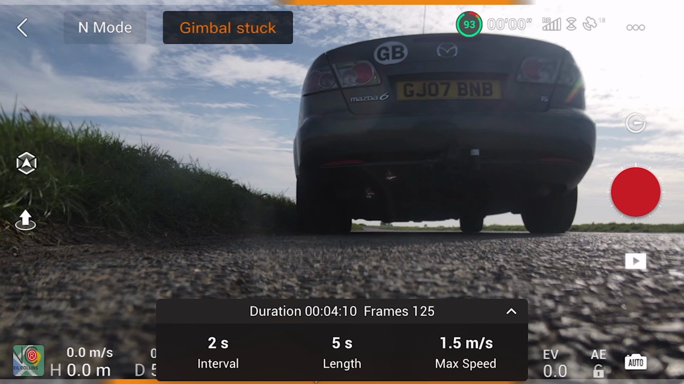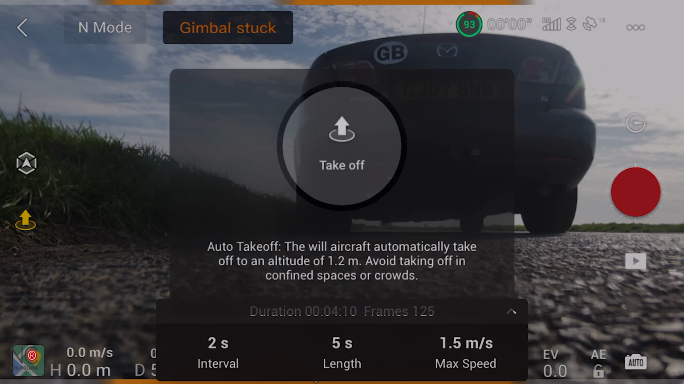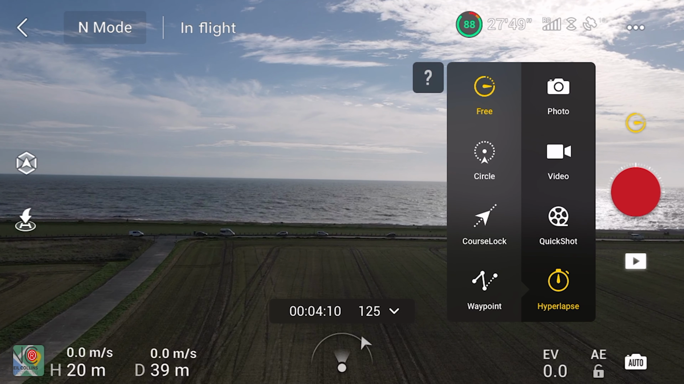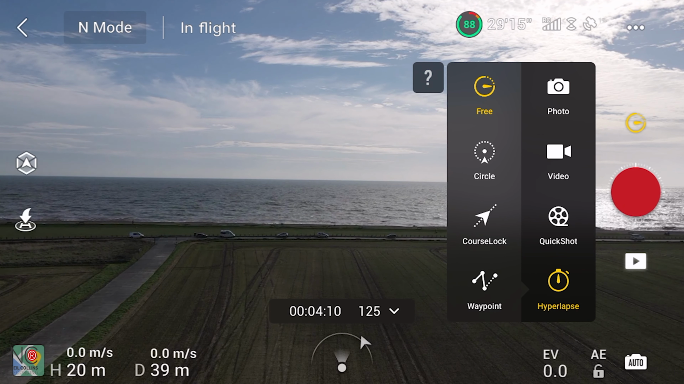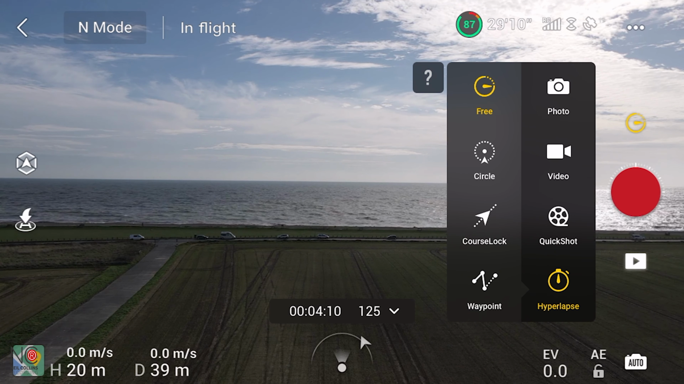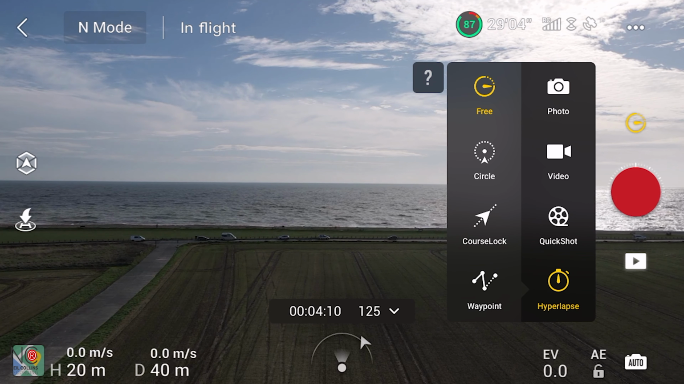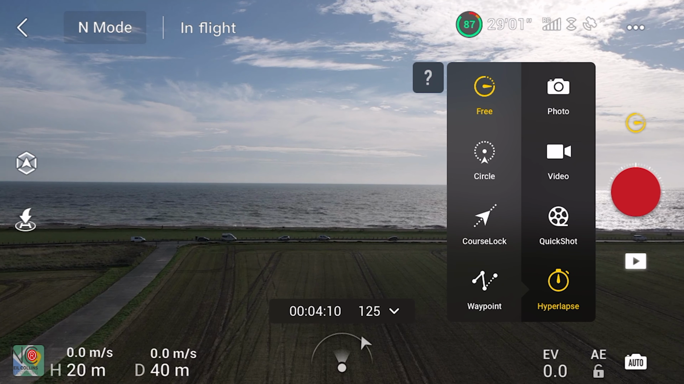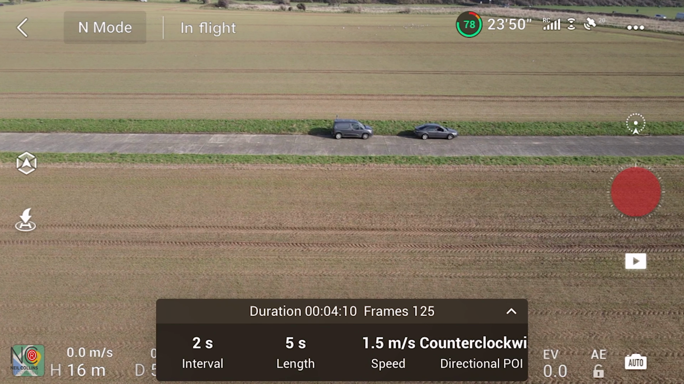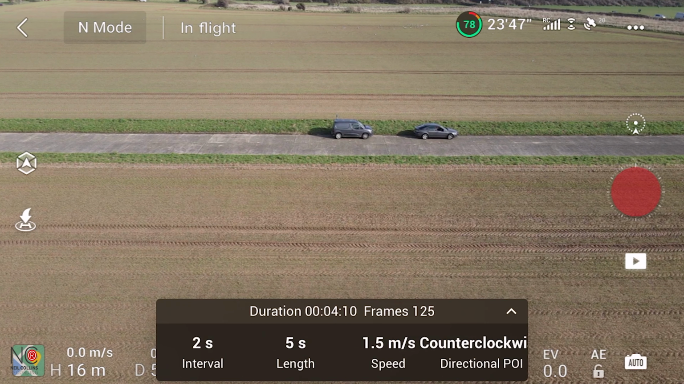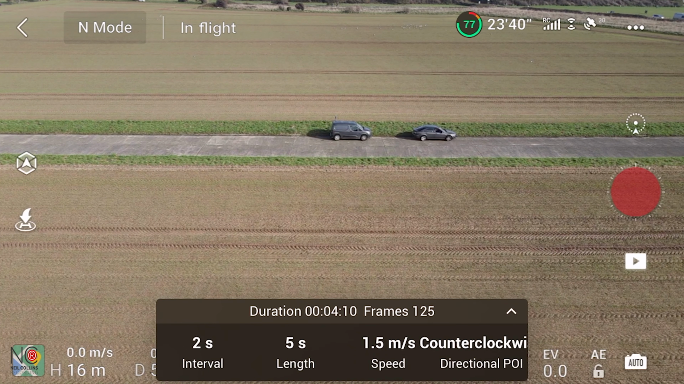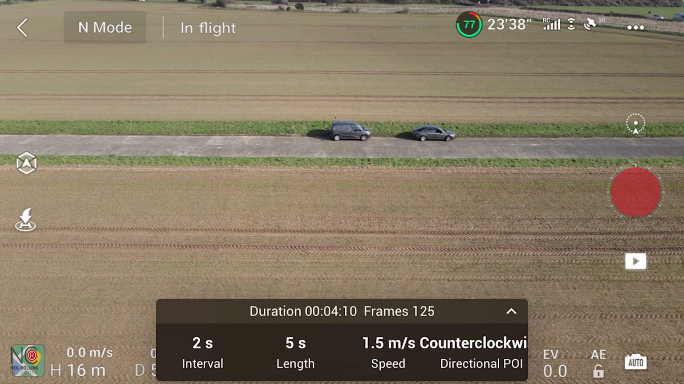So let's get the drone up in the air and we will play around with some of these functions. You're going to have these 4 different Hyperlapse functions: free, circle, course lock and waypoint. Now the free basically just means you're controlling the drone. So let's go to circle. Down the bottom here, you've got all the different options. You've got your interval, how often you want the photos to be taken, the length of the entire video, your speed and your direction.